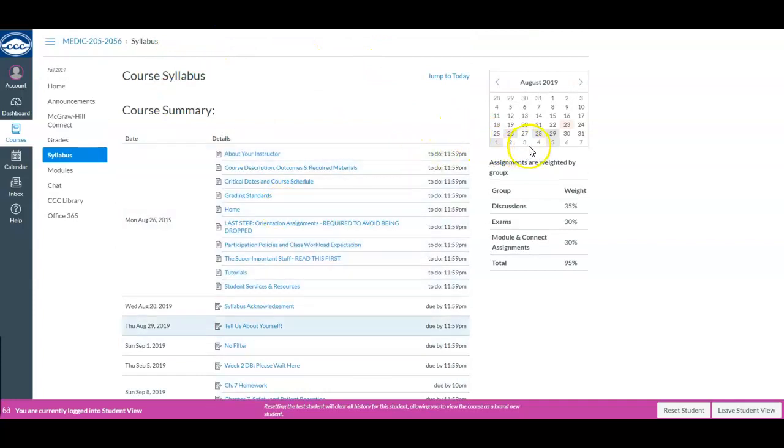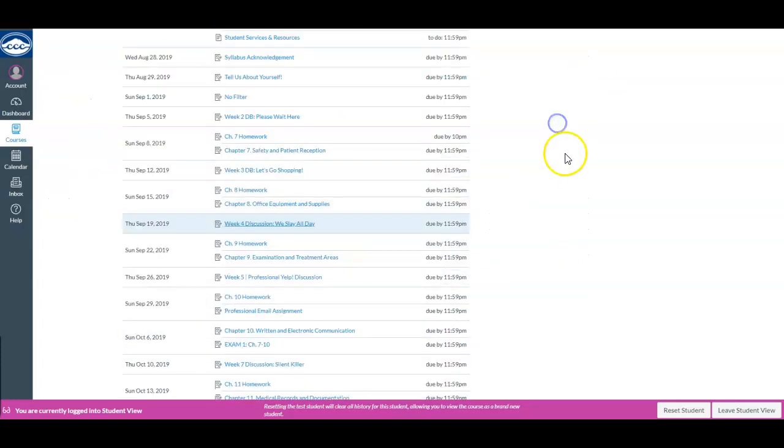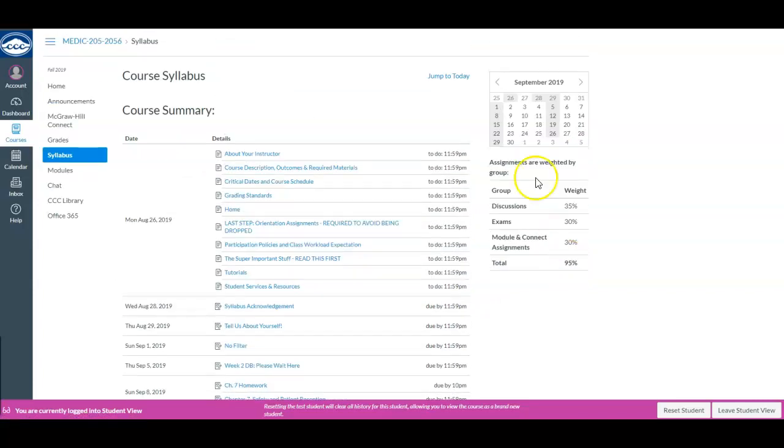Also too, if you don't want to scroll down the list, you can just click through the calendar and find out what's due that day. So on September 19th, the week 4 discussion is due. So this is kind of a neat feature.